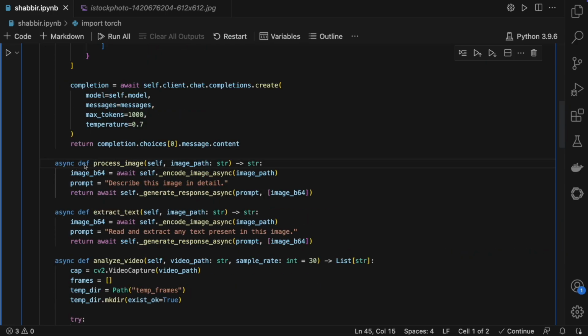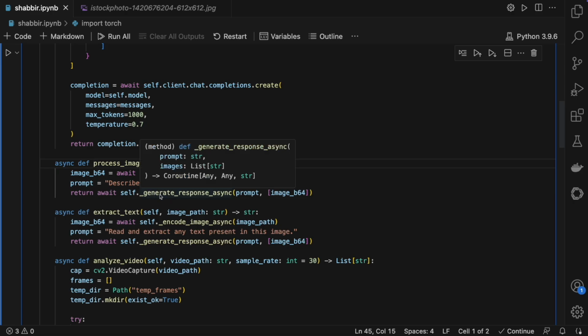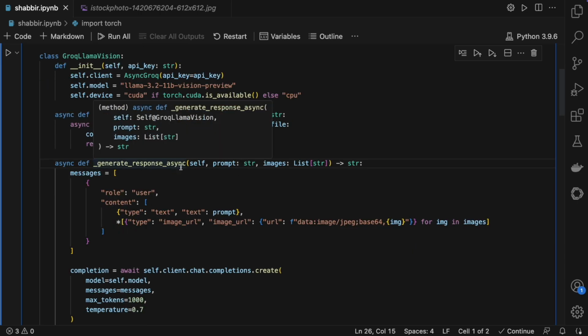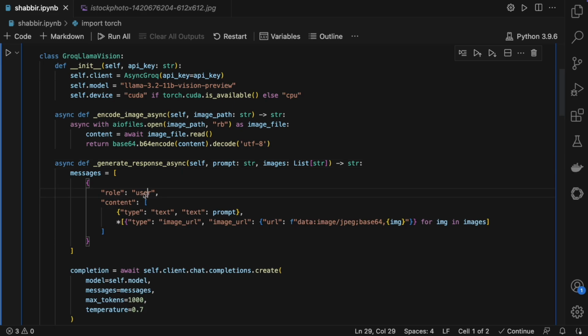There is a function called process image, where the image path is taken as a string and the output is also given as a string. Then there is one more function called encode image async, which will take the image and encode it to the base64 format. And then it will call another function called generate response async. You can check this as well. Here is the generate async method, which will get the response from Llama. Here the role is defined in the messages as user. The content is the prompt, and the image URL will be taken from the user as base64.